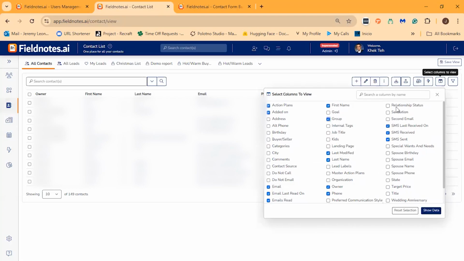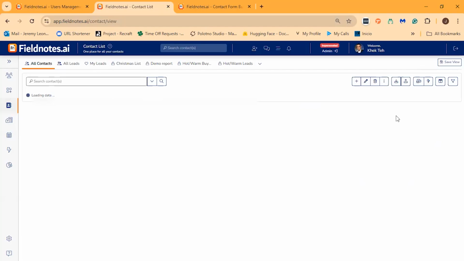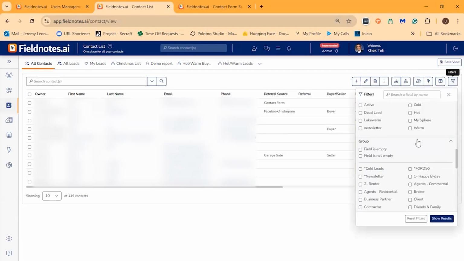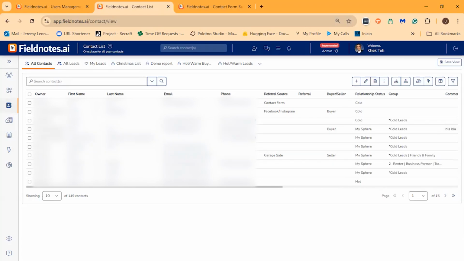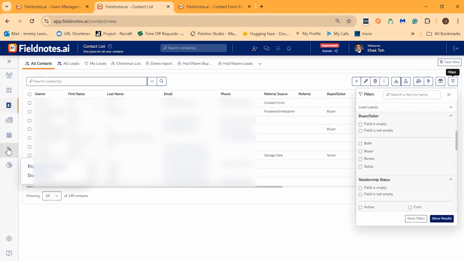what is their relationship status. You've got referral, maybe more additional information there, and maybe something in comments. There's the buyer and seller. So having all of this and setting up a filter so that you can see these different groups is key, so that you don't have to remember what filters you used and go back to the action plan to see.